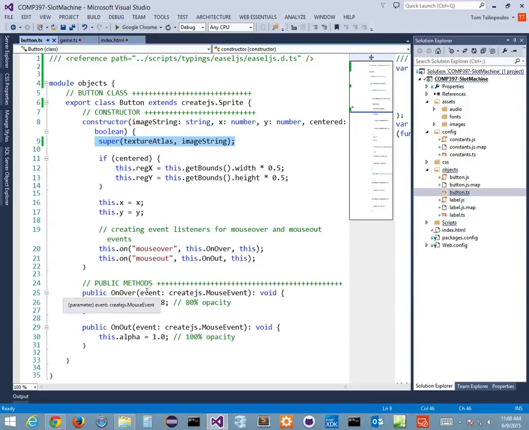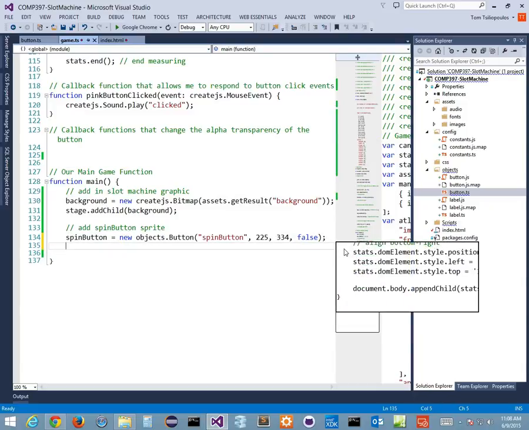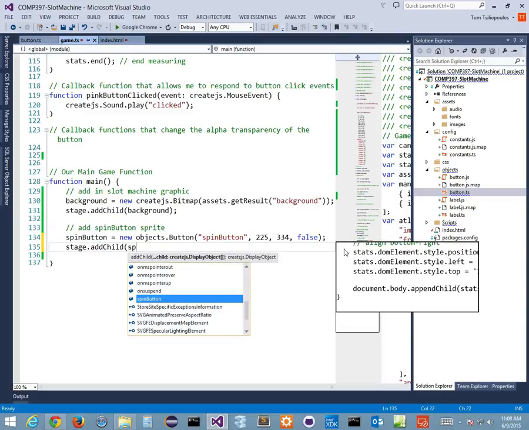It still has an on-over and on-out event. All that stuff is the same. The only difference is I'm using a sprite image as opposed to a bitmap. Pretty straightforward. Okay, let's try this out and see if it works now. So I've added my spin button. What I want to do is add it to the stage. So I'm going to say stage.addChild, and now I'm going to go spin button.